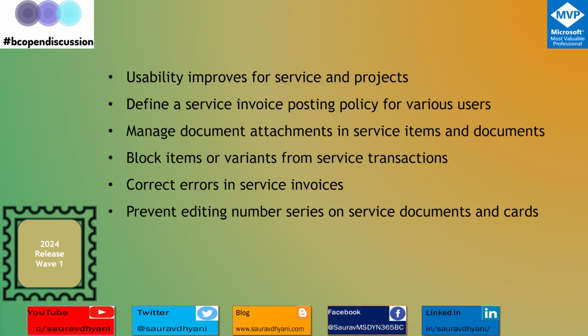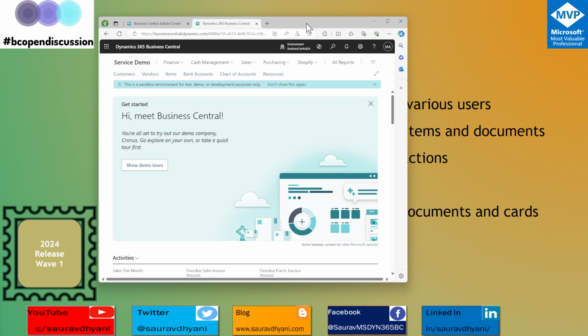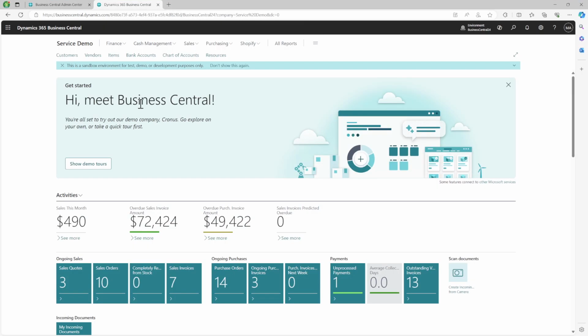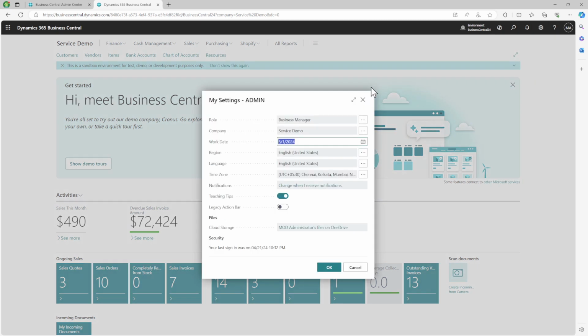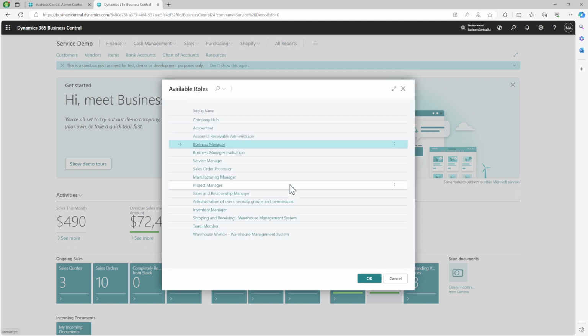Okay, let me open my Business Central environment. Here it is. And as we'll be talking about the service one, let's switch our role to be the service manager role. So let's choose service manager.